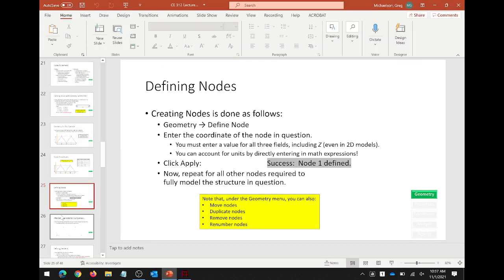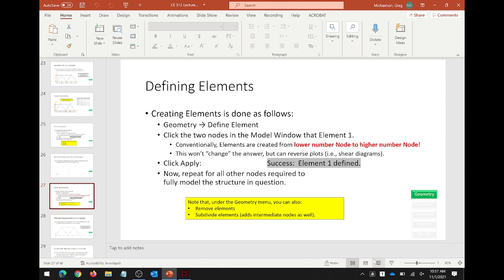Now let's discuss elements. One thing to note about elements is that it doesn't really matter in terms of the answer, but it is common practice, and I want you to get into this habit of defining elements from the lower number node to the higher number node, okay? The reason why is that, for a truss, it won't matter, but for a beam, your shear diagram will be flipped if you don't do that. It's common practice to go from lower number node to higher number node.